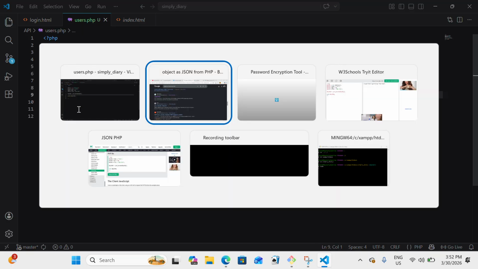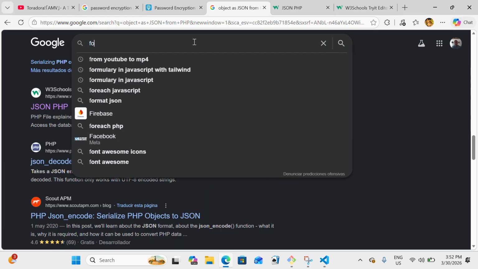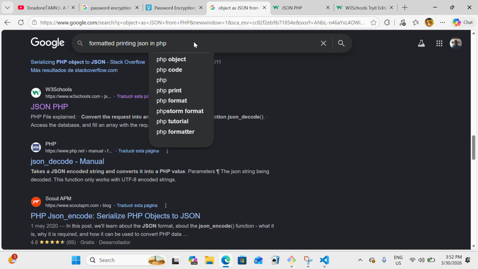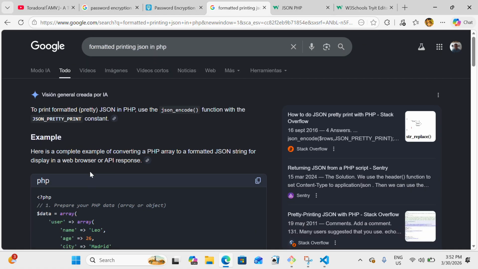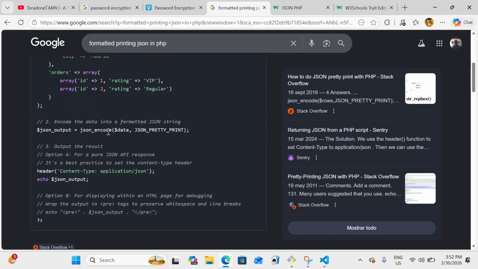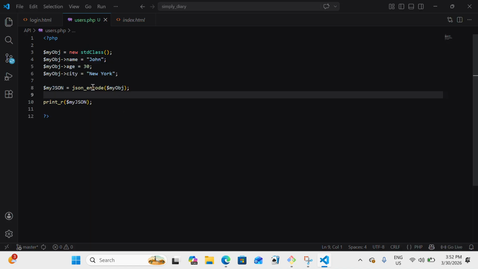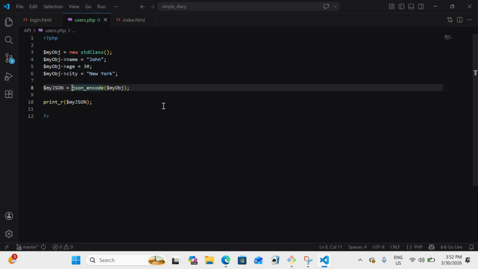There's a way of showing the JSON in a formatted way. Printing JSON in PHP. JSON pretty, something like that. It is like this, json_encode. Okay. Oh, okay. It is just a matter of adding this method over here.